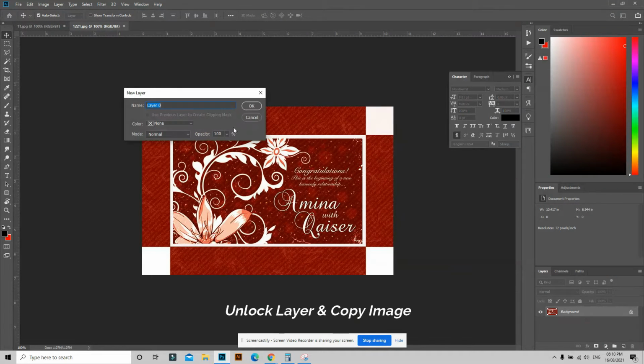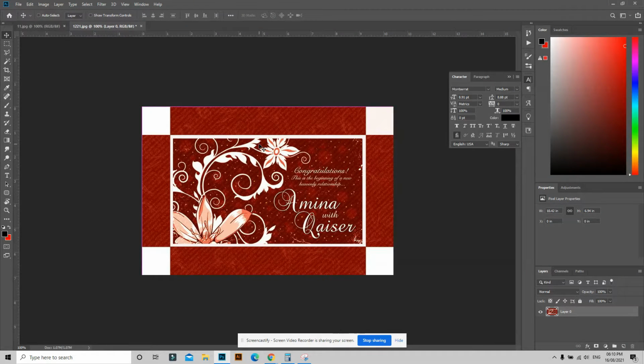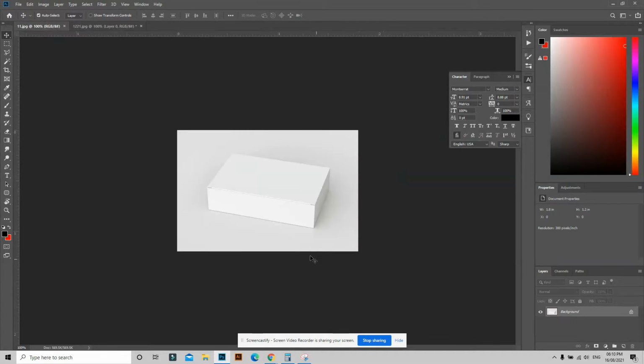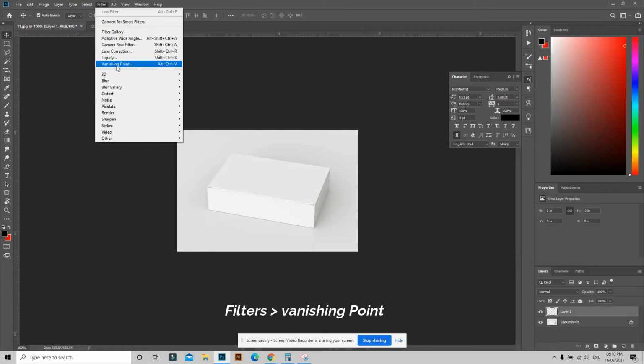First of all, unlock the layer and press Control A and Control C to copy the image, and go to this file, create a new layer. From the top menu, go to Filter and click on Vanishing Point, or you can open it with Alt Control and V.